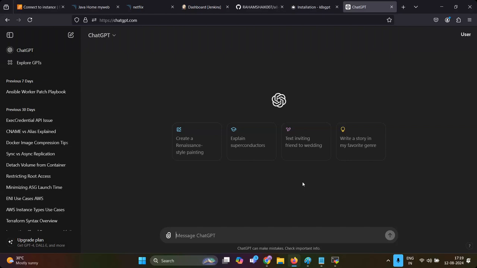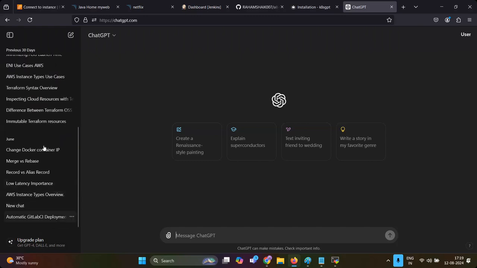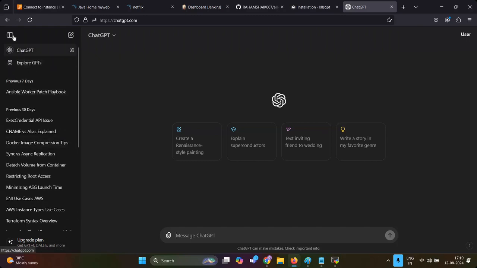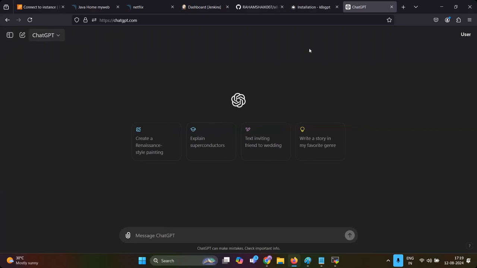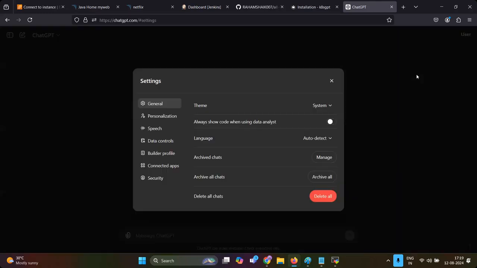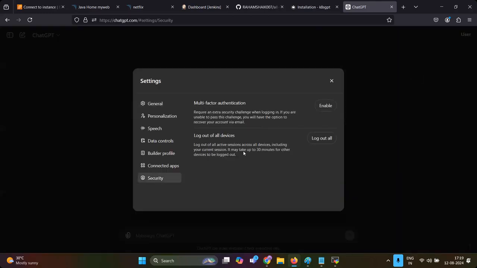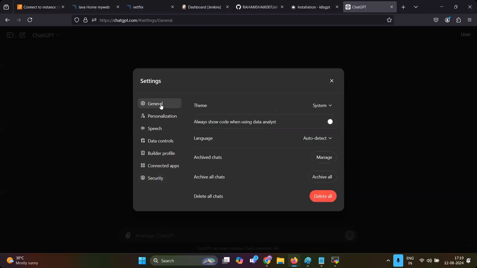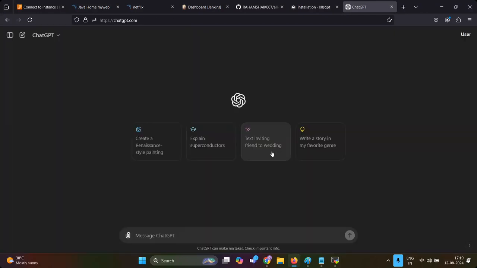Okay. So anyways, here it is, my k8sGPT. So what I can do is go to the close slider tab. Here in the user section, are you seeing my GPTs and everything? Go for settings here. In the settings, you need to generate, for security, multi-factor, not, wait, general. Need to get a token here. Wait. Let me clean everything here as of now.